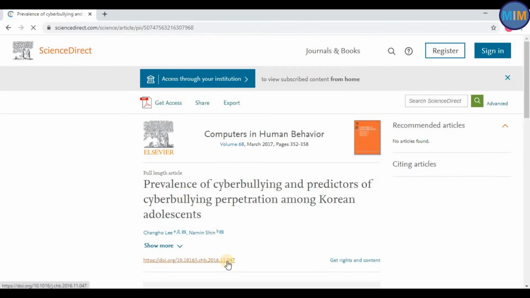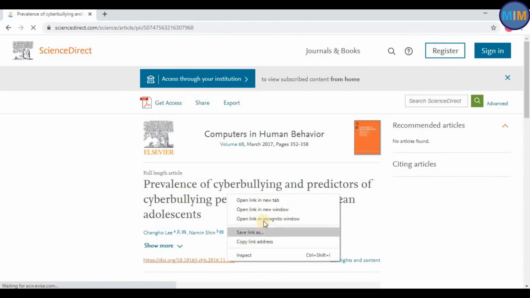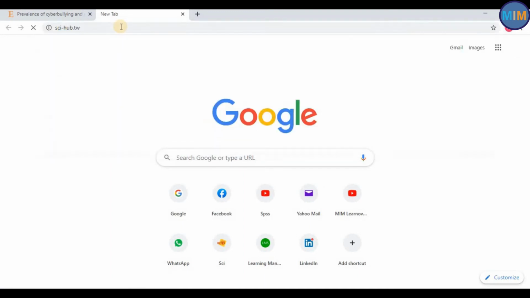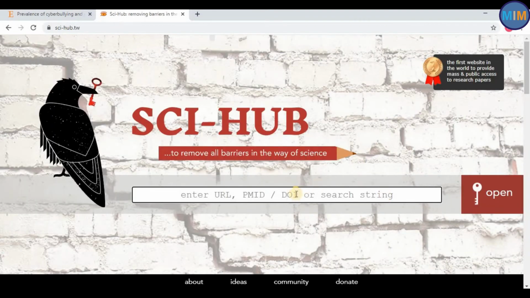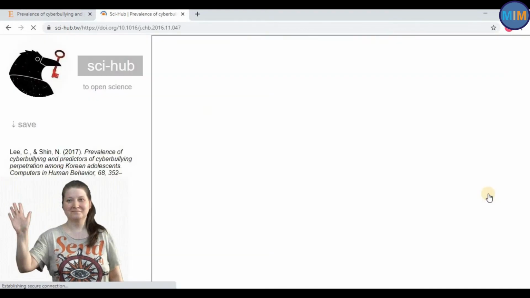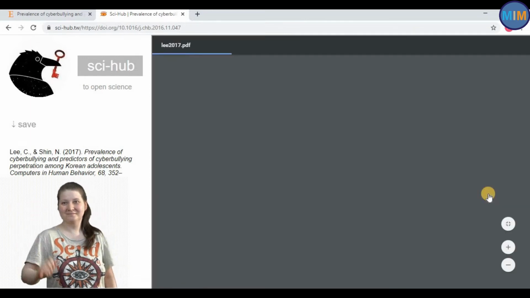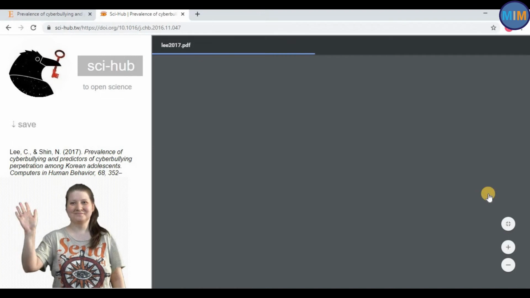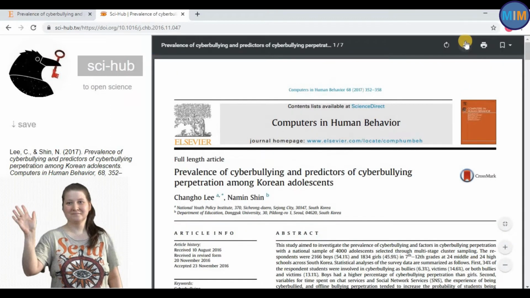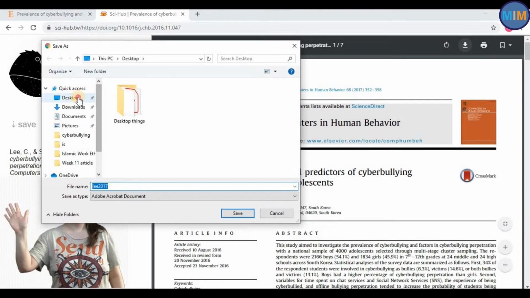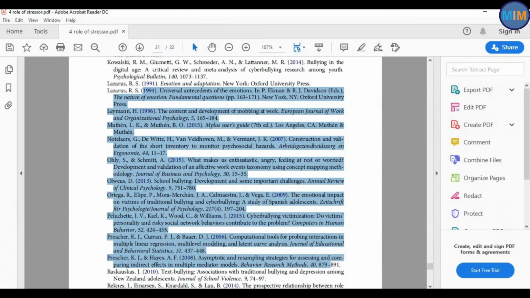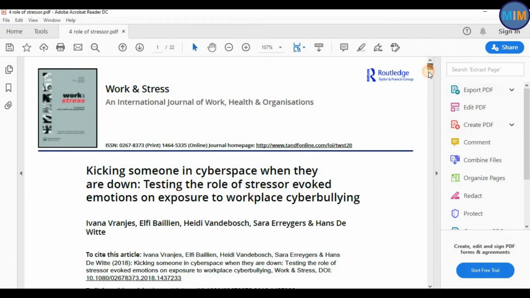Now in order to read this article, we need to download it. To do that, open the article. Copy the link address. Go to the Sci-Hub website to download the article. The link is in the description box below. Paste the link address. Click on open. Download the paper. The paper has been downloaded.